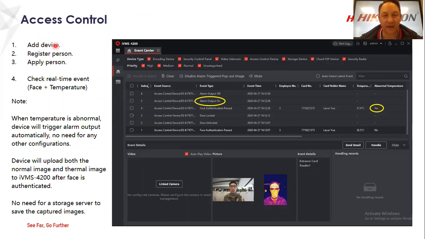After you've added your device into 4200, you need to register people, right? Registration of people means taking their snapshot, their photographs, capturing their details. Then we apply the person to the devices. As soon as you click on apply all, it'll push this information through to all your devices that'll use it for facial recognition and so on. Then we can do real-time face and temperature checking with the 4200.